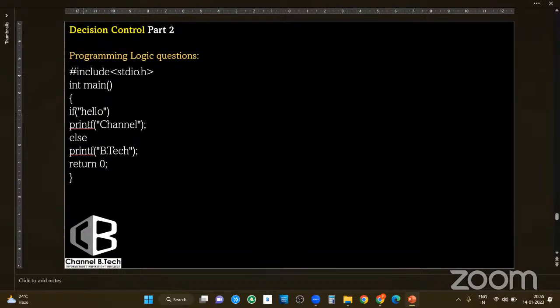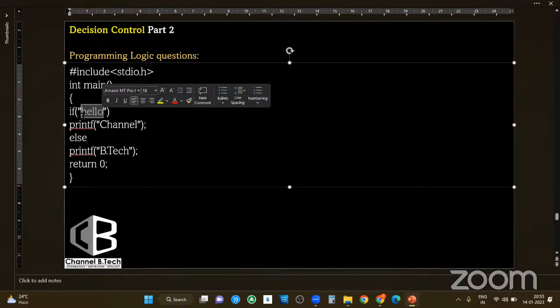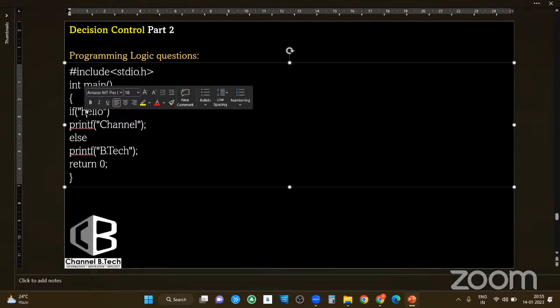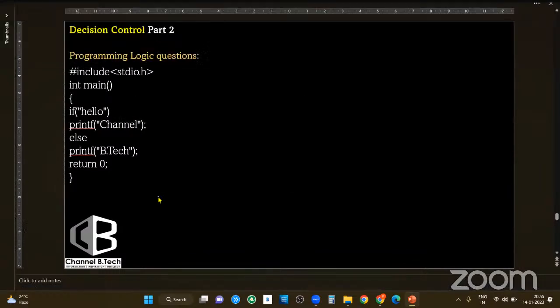Okay. If hello, printf channel, else printf B.Tech. Hello is a string. Okay. So this hello is a string. Anything put under double quotes is a string. So the string is a non-zero value. So that means it will be true. Channel will be the output. Okay.